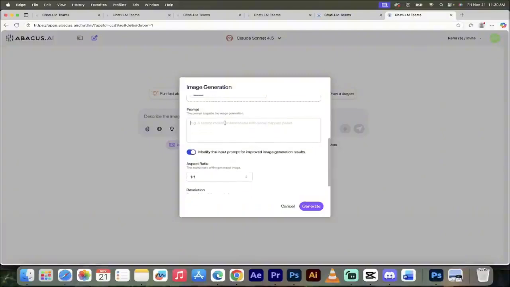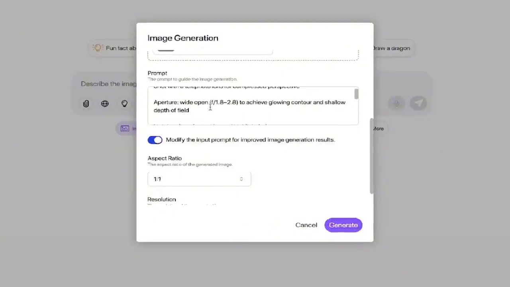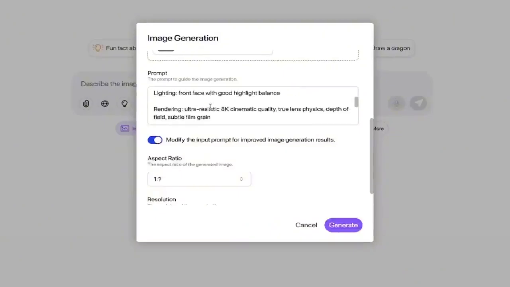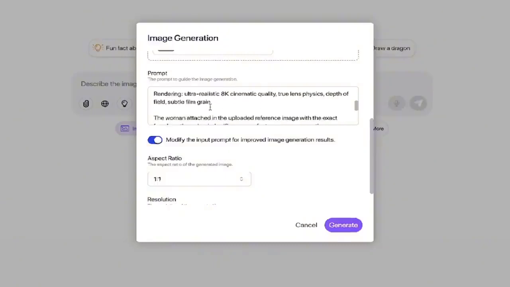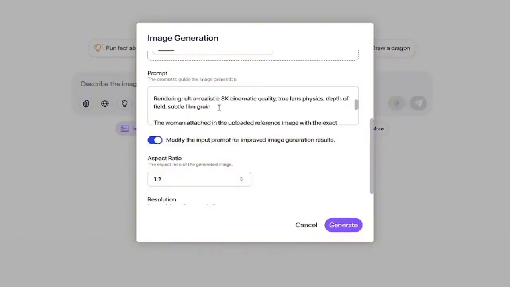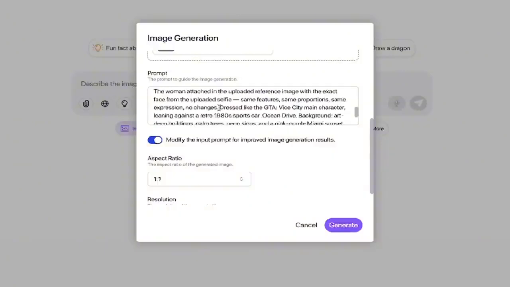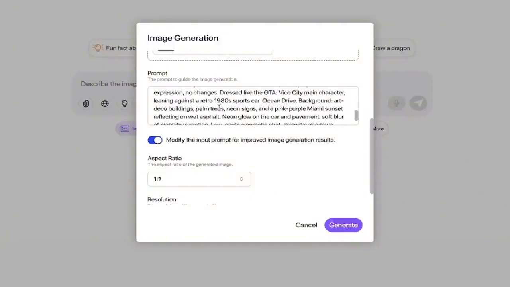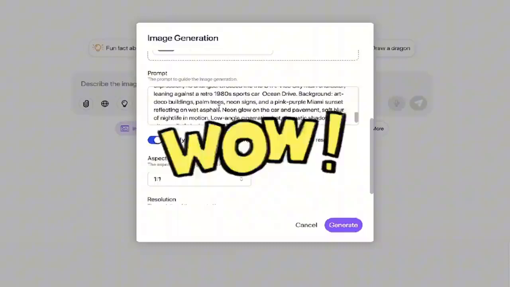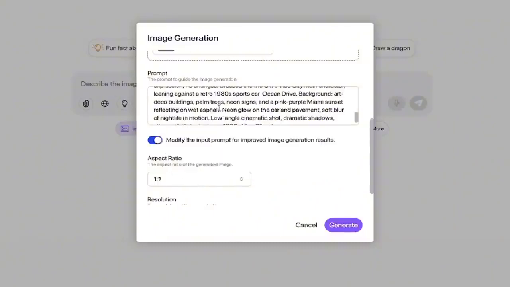And then in the prompt, I'm going to copy and paste in a longer prompt here. In a nutshell, it's telephoto lens for a compressed perspective. I've selected the aperture. I've selected the lighting. I've selected the rendering, 8K cinematic quality. And then here it is: woman in the attached upload reference is an uploaded selfie. I want everything to be the same, features, proportions, etc., but dressed like Grand Theft Auto Vice City main characters. So there we go. We're going to have some fun with GTA Vice City style.